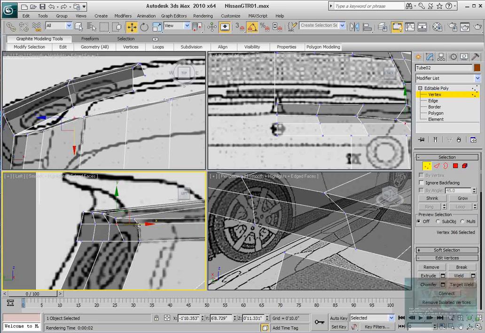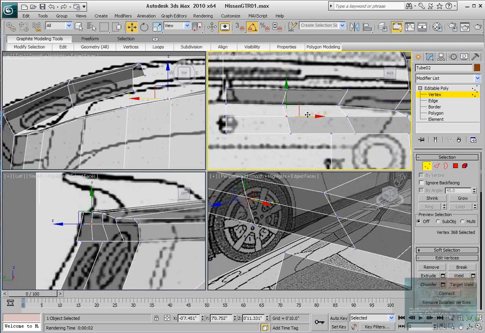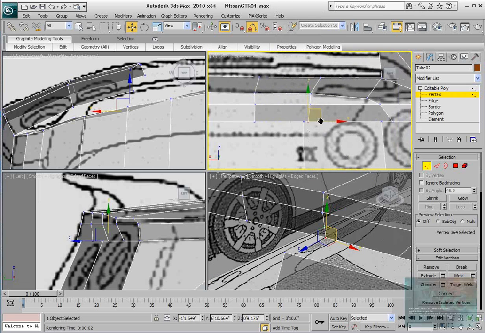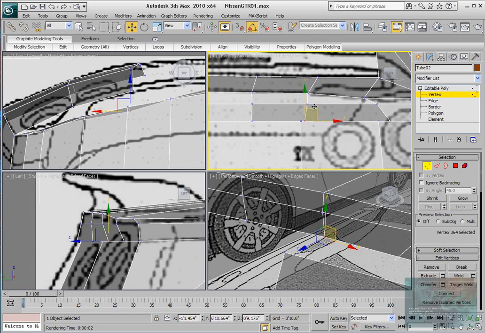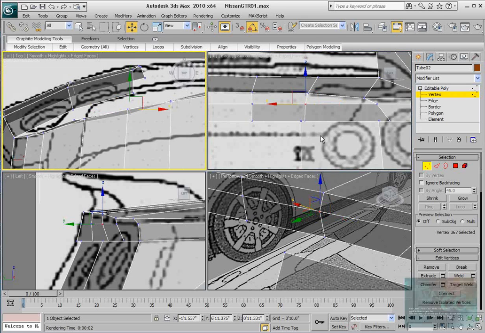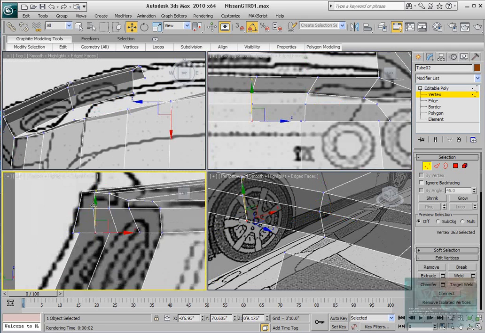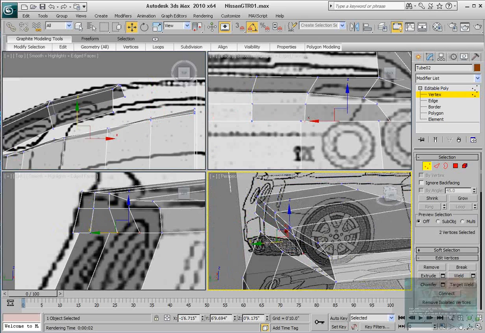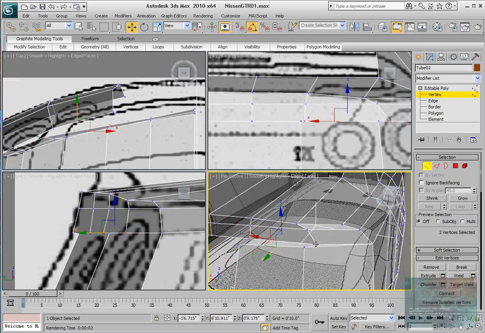Probably pull this out. And let's straighten him out. Just like that. And probably just do a target weld right now. Not yet. We'll see. But most likely I'm going to end up combining those two vertices, yes. Now these vertices are stuck way back here, so they need to be pulled forward. And I'm going to go ahead and start target welding.